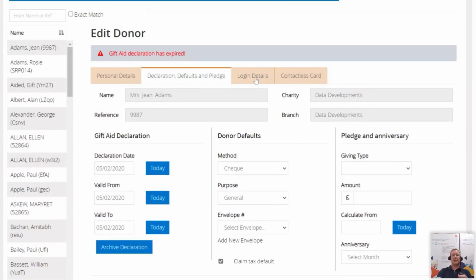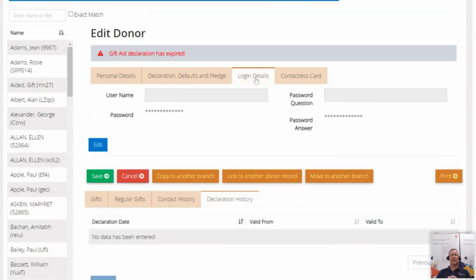You'll also see at the top of the screen, we've got a login details. So in addition to the cloud-based software, we have a mobile app for MyGiving. The app is mainly for donors, so you can decide if you want to give donor access to that app. If you do, you give them a user ID and password. They can download the MyGiving app from the Android store and the iOS Apple store.